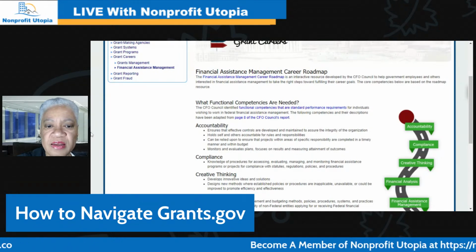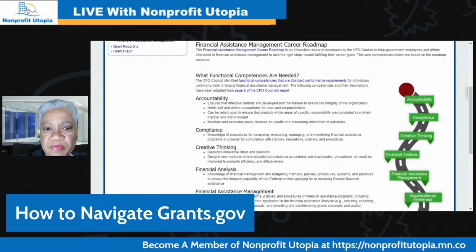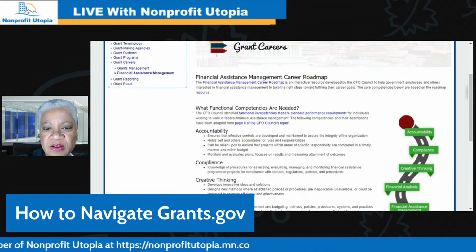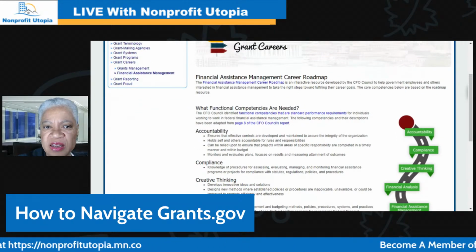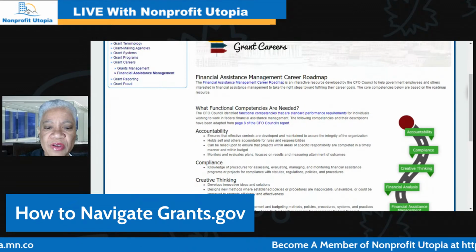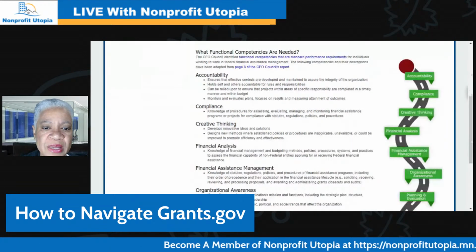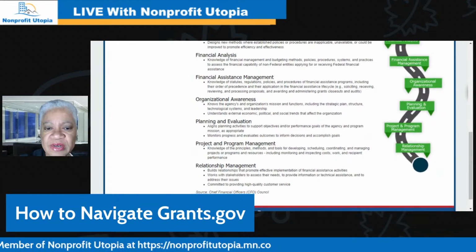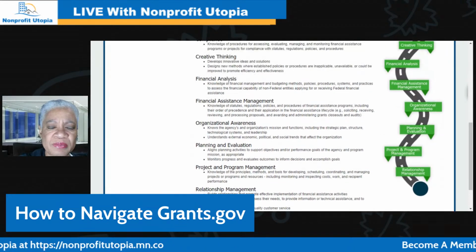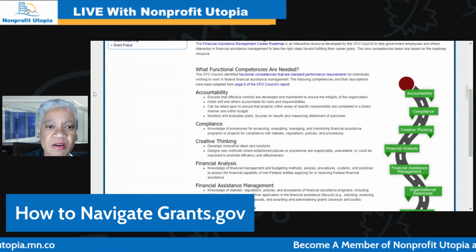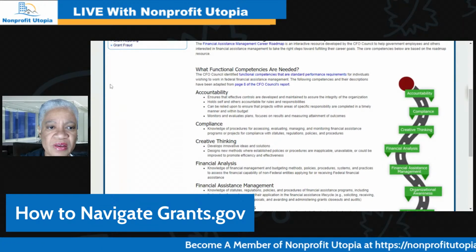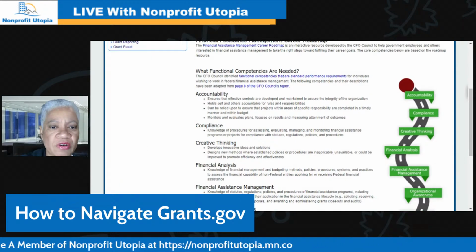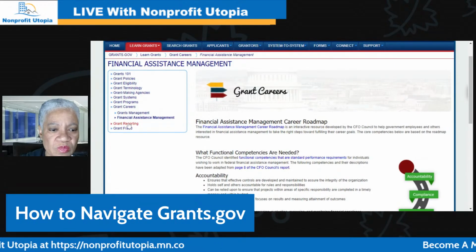But this is a really interesting page, again, this is the financial assistance management. It talks about the competencies that you need, basic skills that you should have in order to be good at this job. Talks about accountability and compliance and creative thinking, financial analysis, relationship management, project management, and all of that. Let's see if, okay, the CFO.gov page did not ever load, so we won't bother about that.